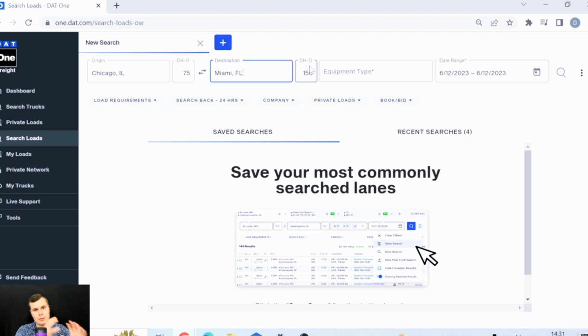So once again, I have a radius for pickup around Chicago, but I also have a radius for delivery around Miami, because let's say my driver lives in Miami and I want to bring him back home, but it doesn't mean that I have to bring him specifically into the city of Miami. Once again, if I put 75 miles here as well, this will show me loads that are picking up within a 1 hour drive around Chicago and delivering within a 1 hour drive around Miami.